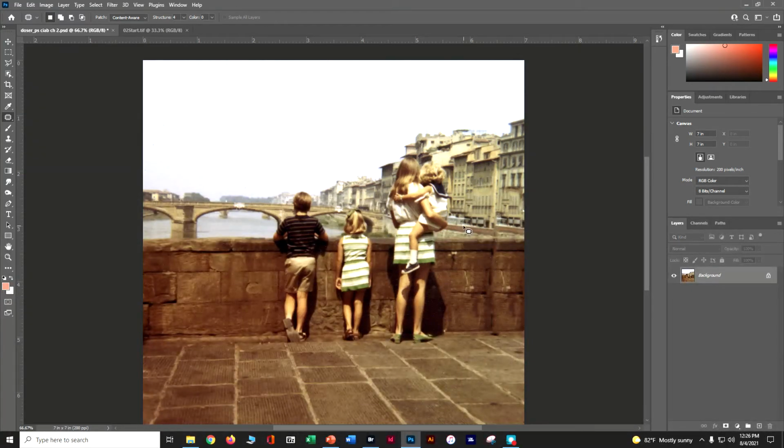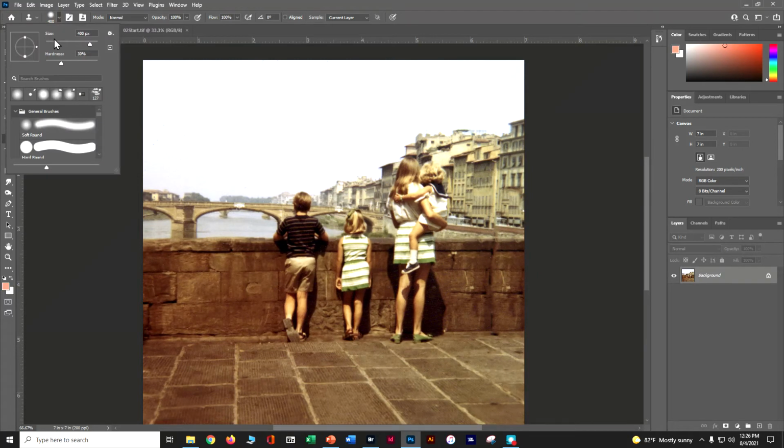So let's use our Clone Stamp tool. So let's go to our Clone Stamp, go to our patches. It's not there. Let's go here to our Clone Stamp. So right now it's way too big. I want a brush that's about 60. So I've got it at 400 right now. And let's go ahead, a hardness of about 30.